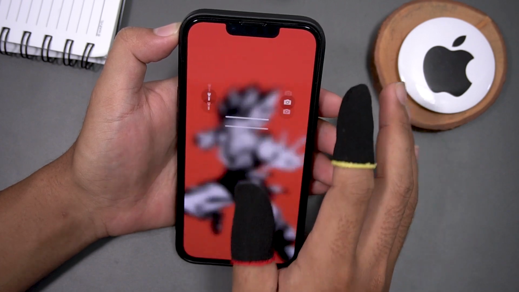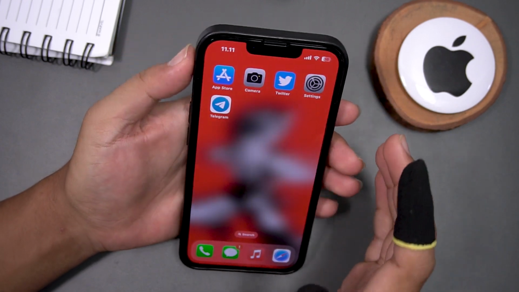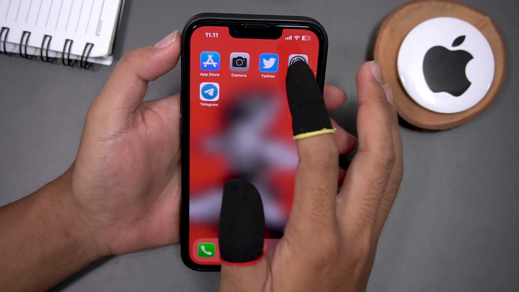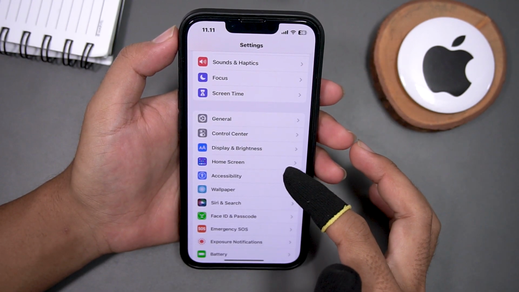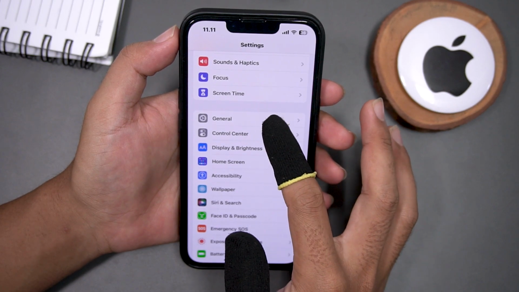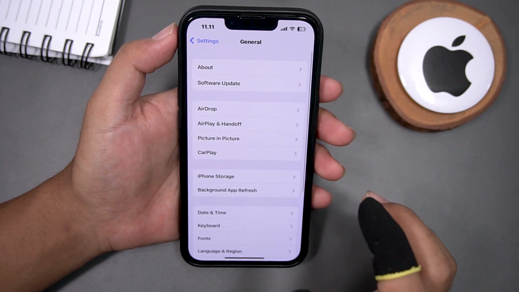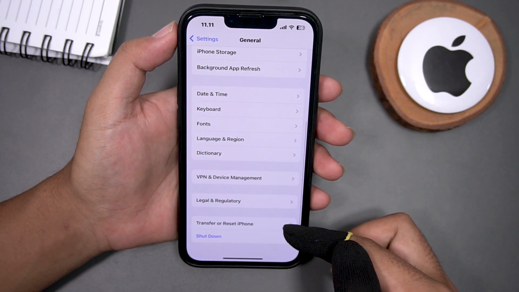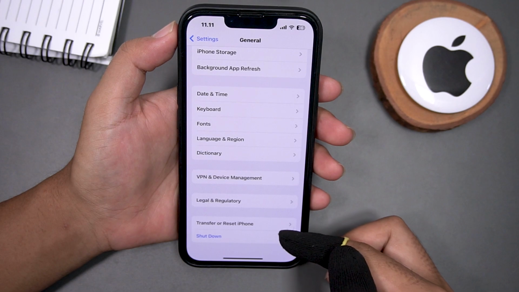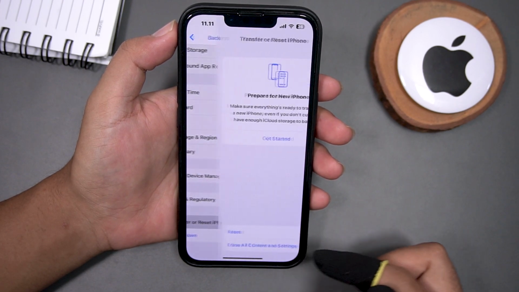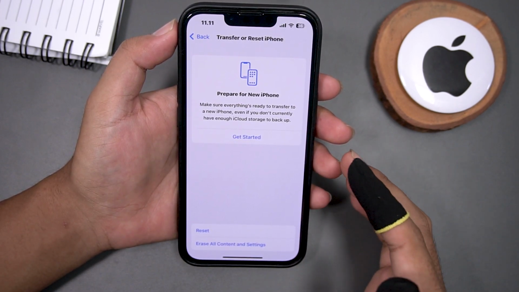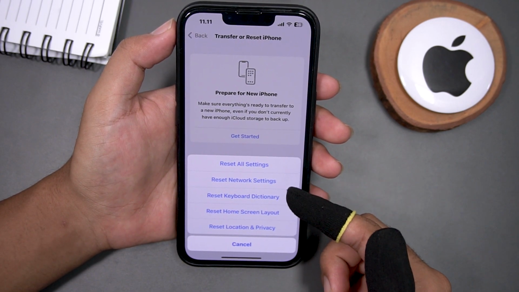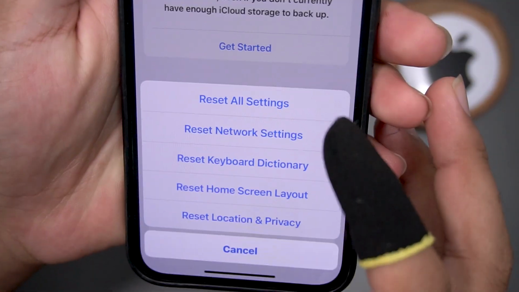Step 4. You can reset your network settings by going to Settings. Open Settings and then tap on General. Then you can scroll down until you find Transfer or Reset iPhone. Then tap on Reset. Then choose Reset Network Settings.